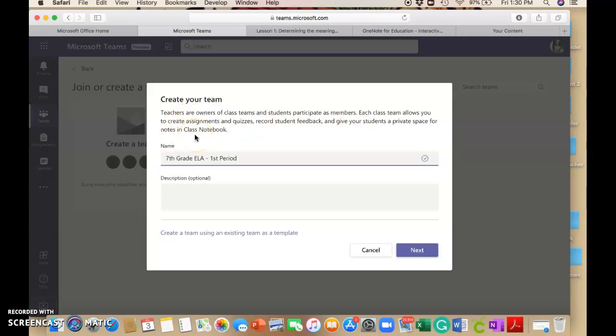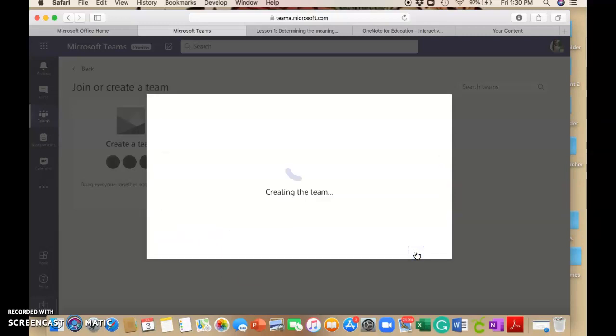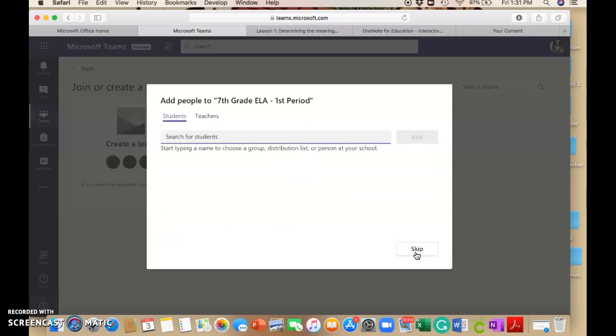So in a previous video, you can look at the YouTube channel, we looked at how to create a class notebook. So today we will look at how to create an actual team. So now that we've labeled and named our class team, you can put a description on that's optional. We're going to go ahead and press next, and it will automatically generate the team.